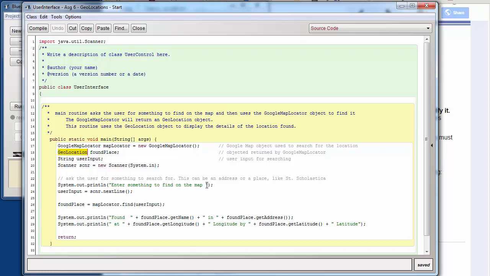This is a simple interface like on your cell phone. You bring up maps and you type in, I want to find the College of St. Scholastica, and then you just enter that. We read that into a string. We're using next line to read in a whole string with spaces, and store that in this user input variable.